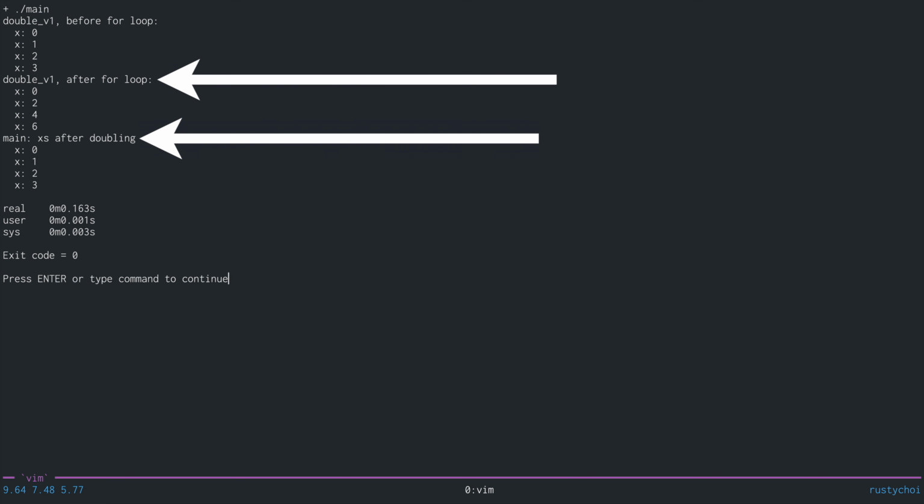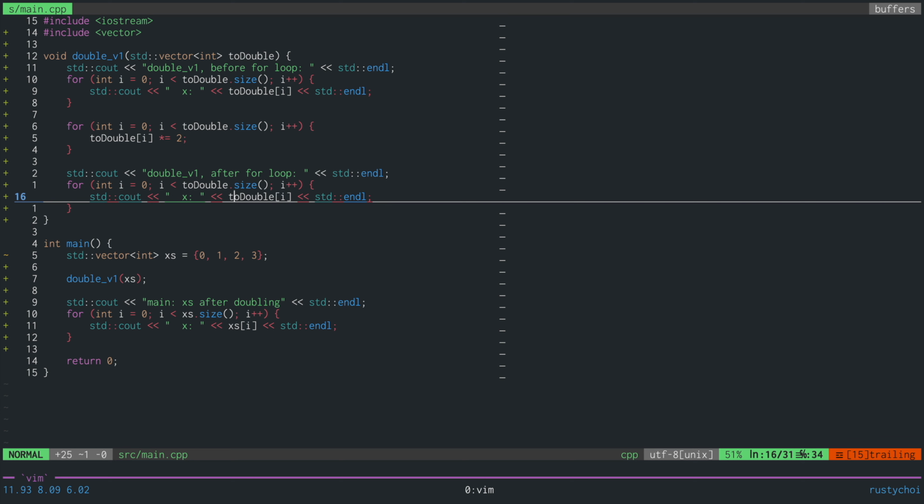The fact that we print 0, 2, 4, 6 from inside of the function, but 0, 1, 2, 3 from outside of the function, tells us that the vector toDouble and the vector x's are different vectors. The reason they became different vectors is because of the way we declared the function. Notice that the type of the parameter toDouble is declared as standard vector int.